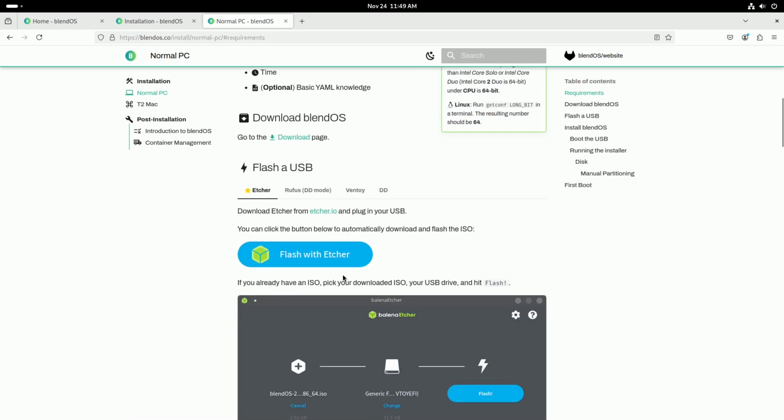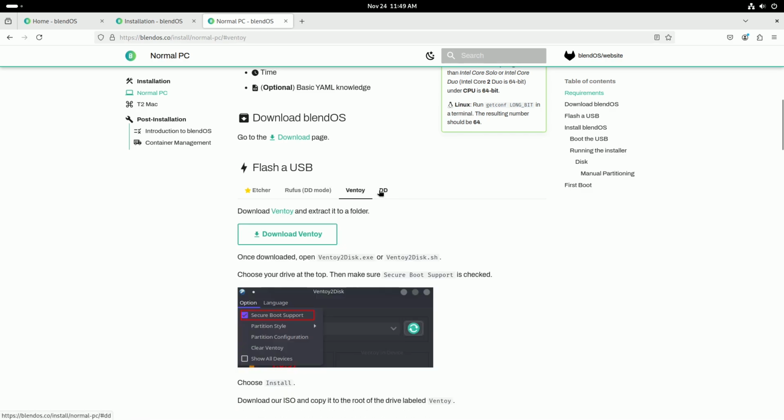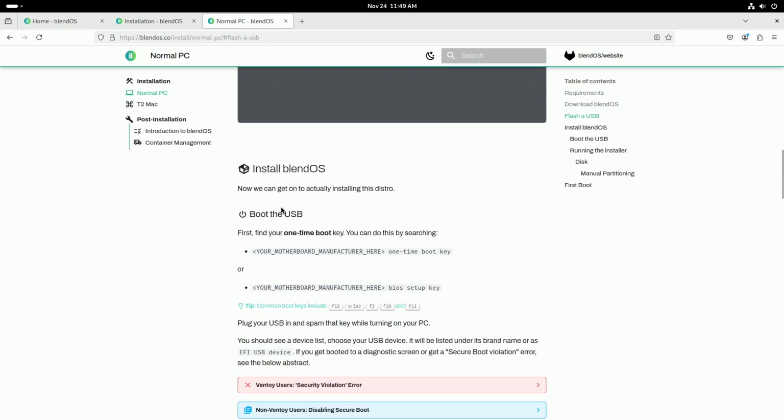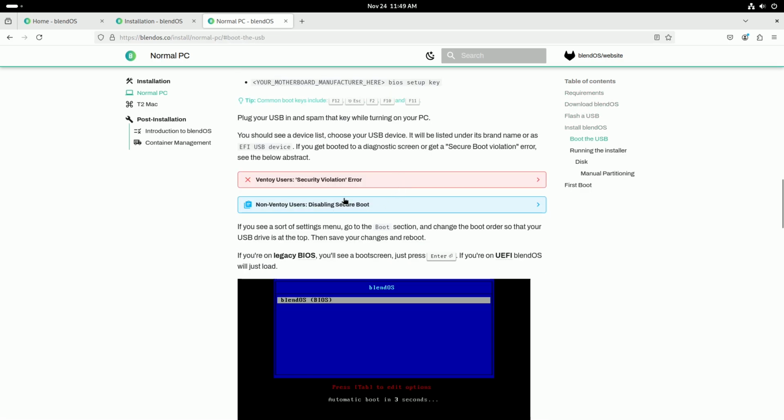And in order to install from the USB, go with whichever option you have. If you want to go with Azure, you can go with Azure, Rufus, Ventoy, or DD. They clearly gave every important thing here, so you don't need to stress about anything. You can get all the information.